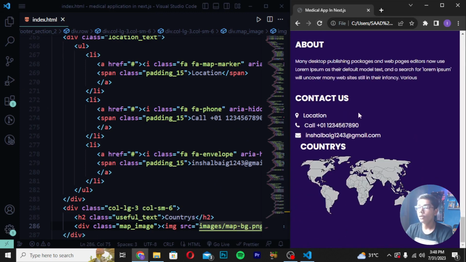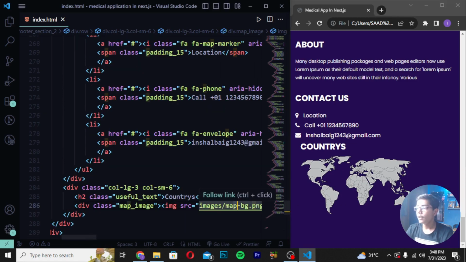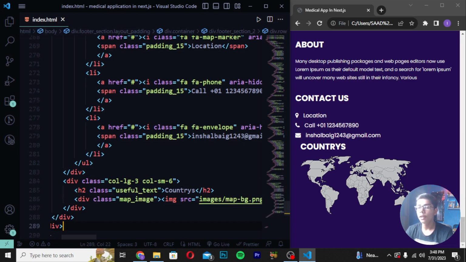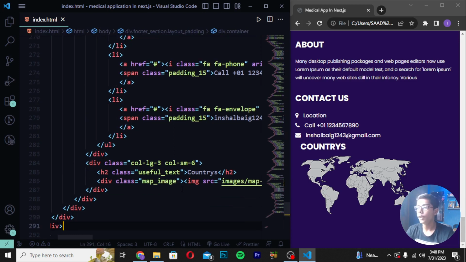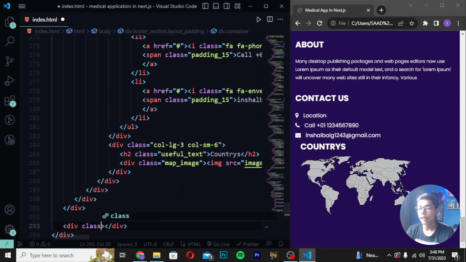So if I show you, you can see we are getting countries, and in countries we are getting a location of the map like this. Now when you are getting this, I will be directly doing one thing again. I will be moving down after the divs which we have created. So we have created 5 divs here after this. I will be moving down after the 5 divs, and here I will be writing a div class copyright.